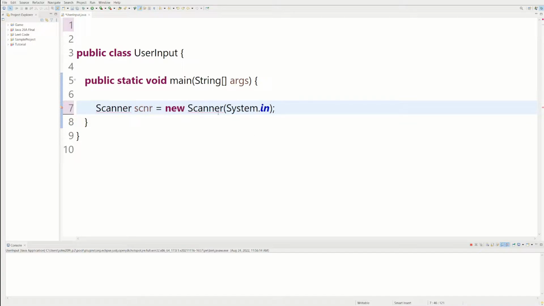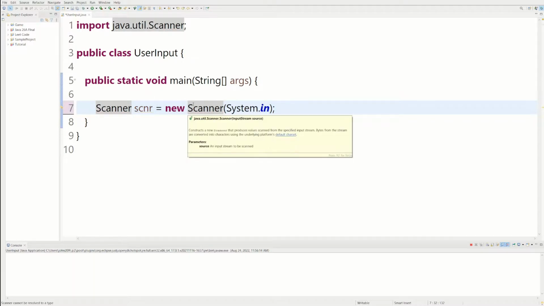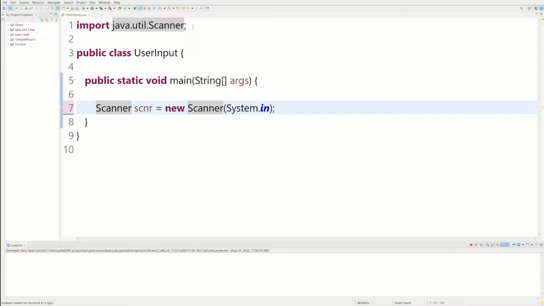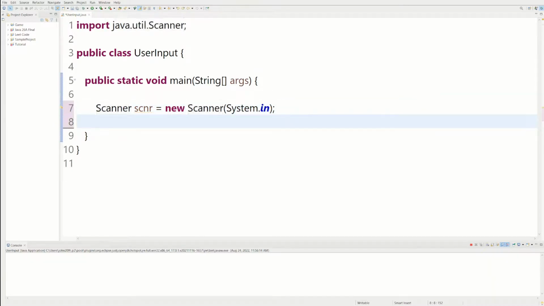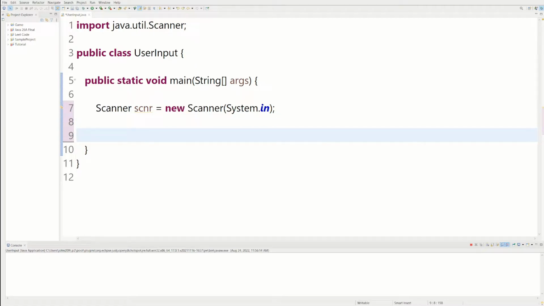After we type that out, we're going to see it's underlined red, because we have to import something. And then after that's imported, we're ready to use our scanner. I'm on Eclipse, so it imports it for me. I don't know if you're on Repl or something. You can just copy that into the top of the page. Now we have our scanner set up, so now we're ready to get user input.